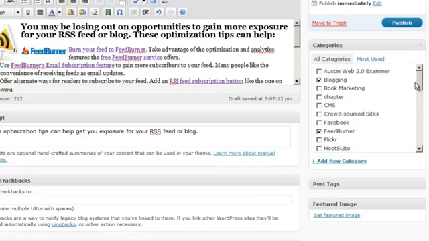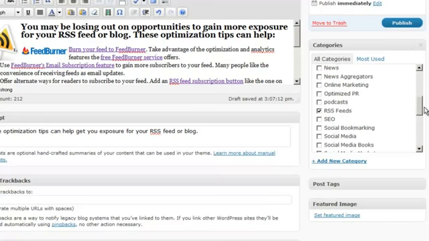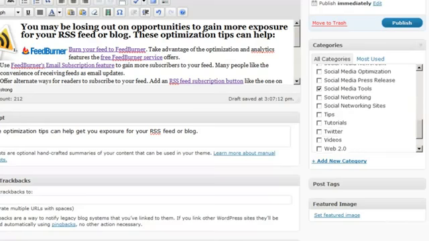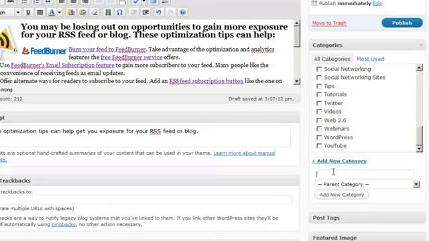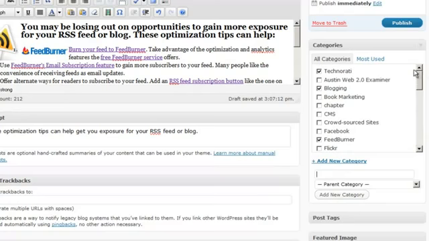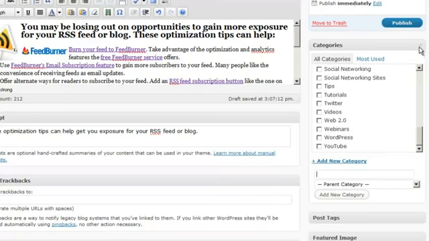And so I have blogging, FeedBurner, RSS feeds, and social media tools selected here as categories, but I notice that I don't have a category called Technorati, and I do use that one a lot, so I think I prefer to add it. So I can do that right on the fly, and when I do add that category, it's automatically going to be included up here as a category for this post.